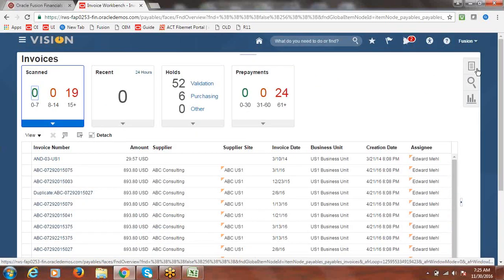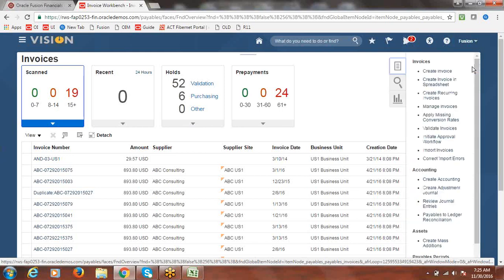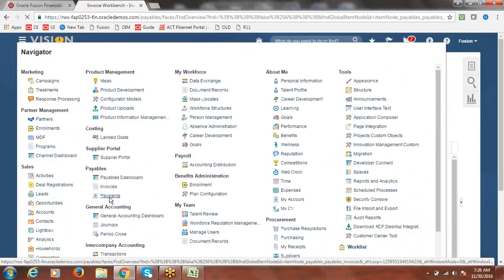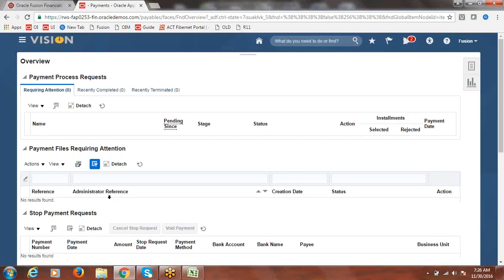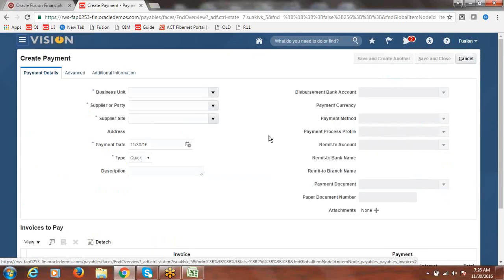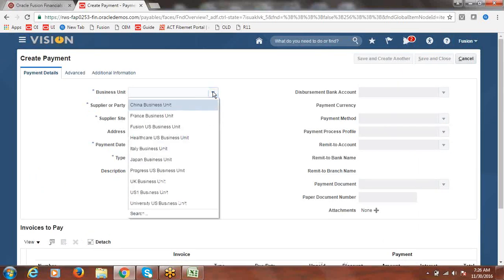Now we'll make the payment for this invoice. It will become mandatory where you have to select a future date for this payment. Go to payment workbench, select the payments task, click on this task list, say create payment. Select your business unit.